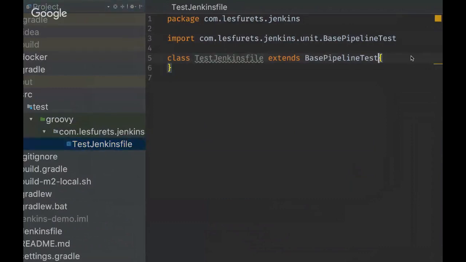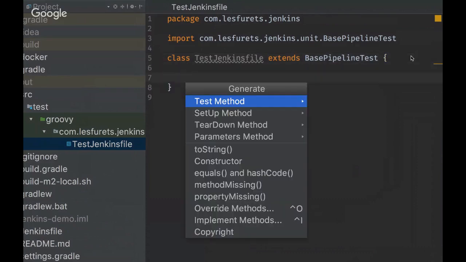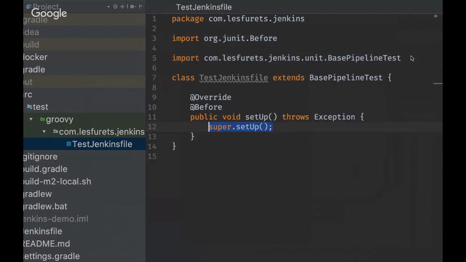Okay. Sure. So I was saying, you extend the base pipeline test. First, you need to set up your test. So this is the setup for the JUnit runner. And we go ahead and call the setup for the base pipeline test for the framework to set up its runner.